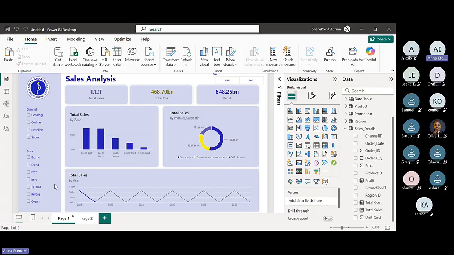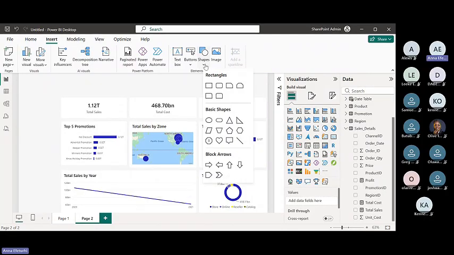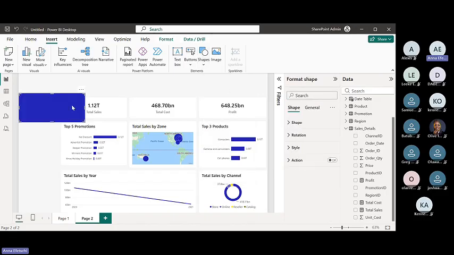The reason we do that is that when you are loading the reports, Power BI will load this, load this, load this. It will load them individually, and it will affect the performance of the reports you are building. So if I start building, I can build it here. I'll come to insert and pick these shapes. I can pick this rectangle and then I move it.